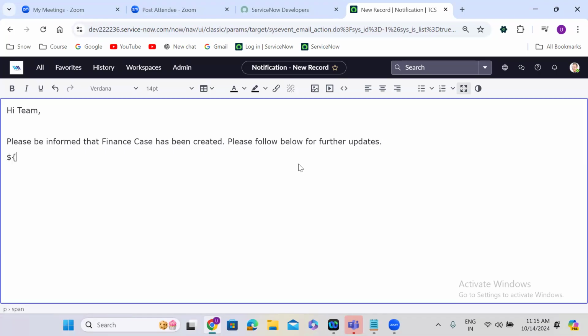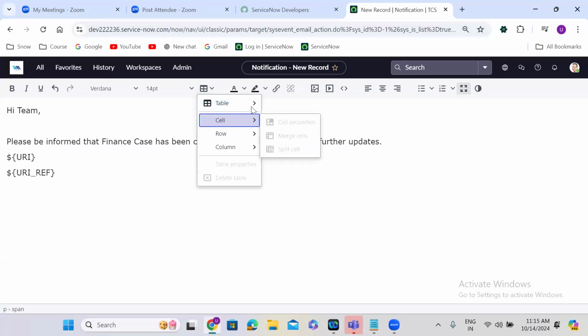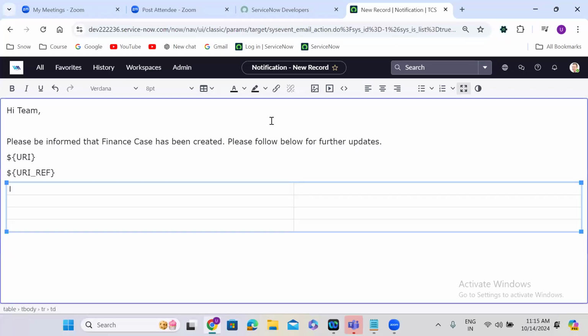Dollar flower bracket URI. URI means, guys, only link, called link. Dollar flower brackets URI underscore ref. That means link with a number, finance case number. I am going to create a table here. This is a table. This is called a table, guys.